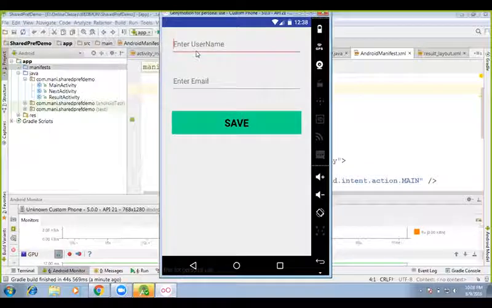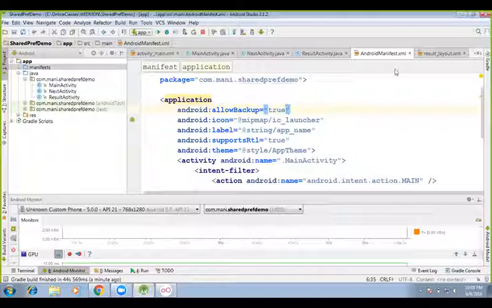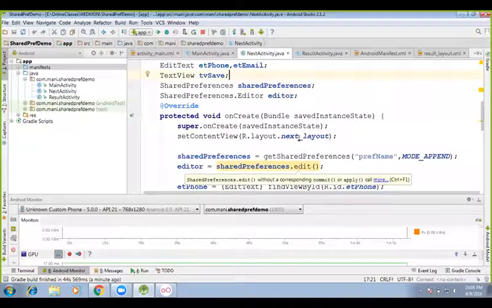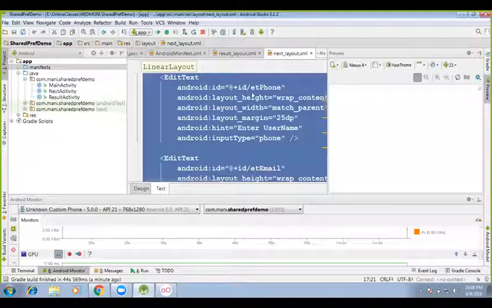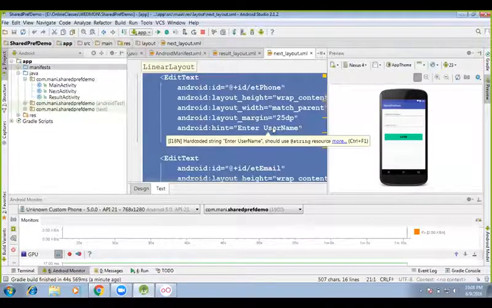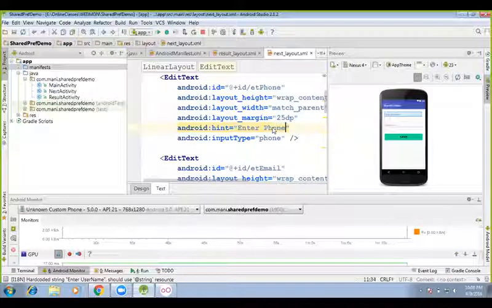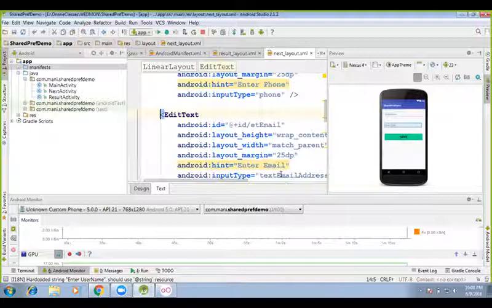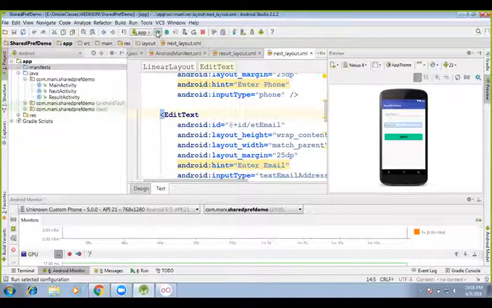Why username, is it? Oh, sorry, can't change the values right here. Yeah, next layout. The next layout, what happened? It is what? Enter phone. It is what? Enter email, right? See, again we can run the application.